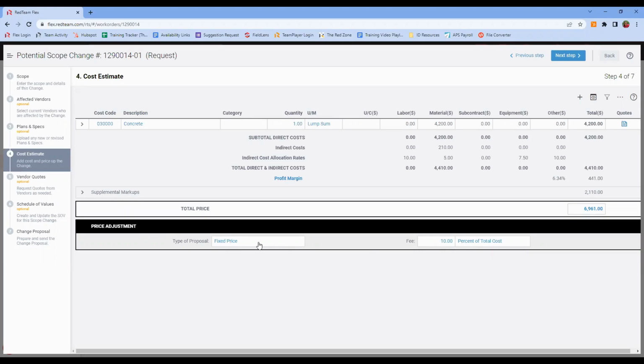You do not have to have the same type of proposal for your change that you do for your original proposal. So I could have a fixed price original proposal and a time and material style change or construction management, whatever I prefer. And then of course, you can adjust the fee, but we're going to assume you want to keep your fee the same as what you set up in your original estimate.